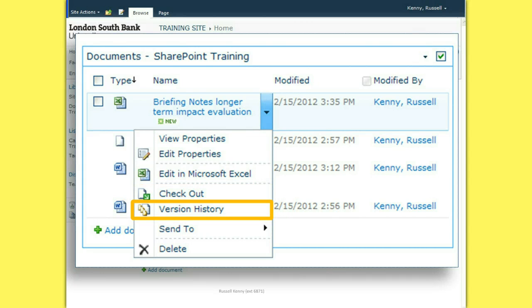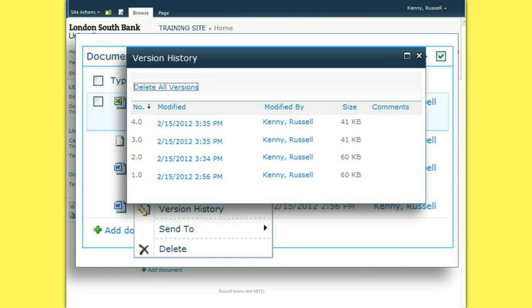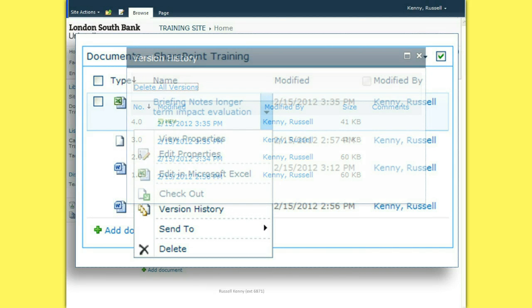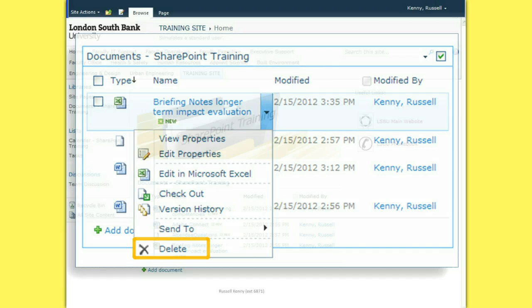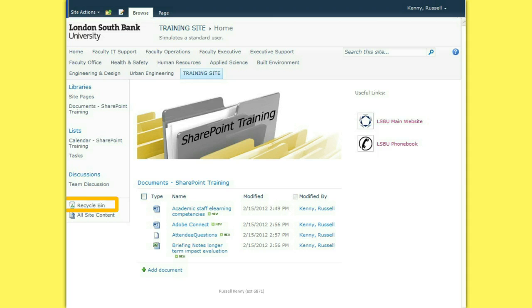Here you can look at the version history. By clicking on one of these, you can open any of the previous versions. You can use this option to email a link to the file. The recipient of the email must have SharePoint access to the file if this is to work. You can also delete the file. If you do, it'll be moved to the SharePoint recycle bin. Deleted files can be reclaimed from here.